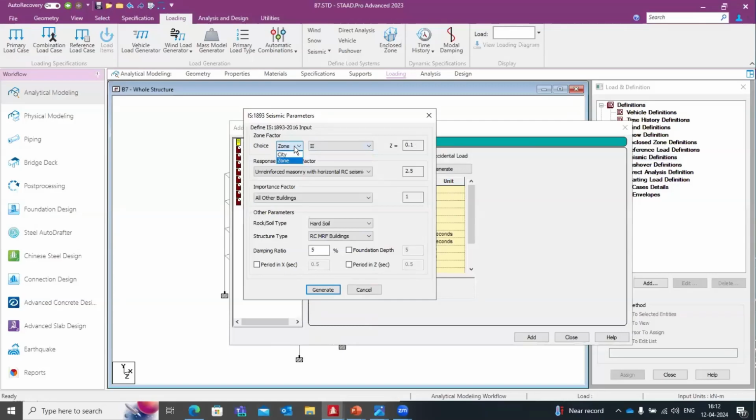Suppose I'm taking the earthquake zone as 4. Earthquake zone has been divided in parts: zone 2, 3, 4, and 5. I am taking the zone 5. So here you can see the value of zone factor is 0.36, automatically taken by the software.